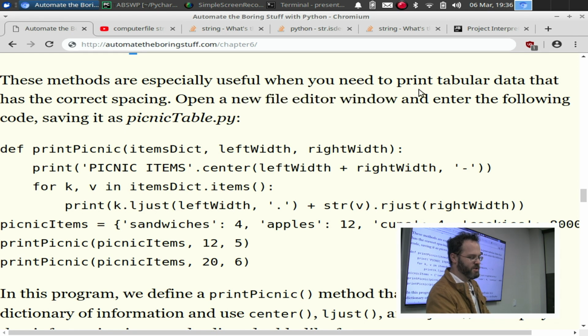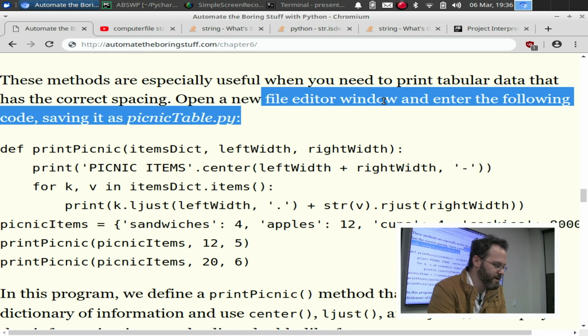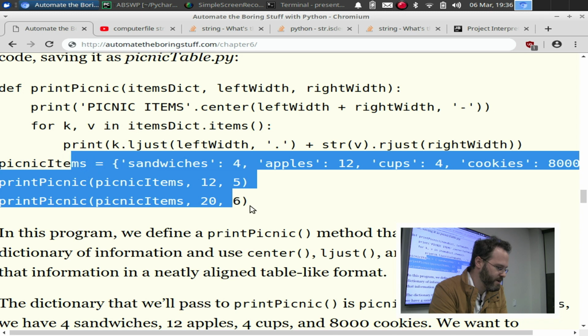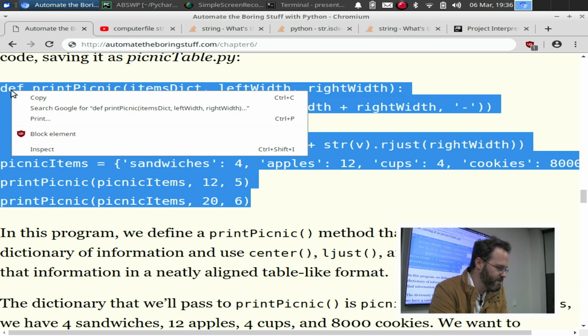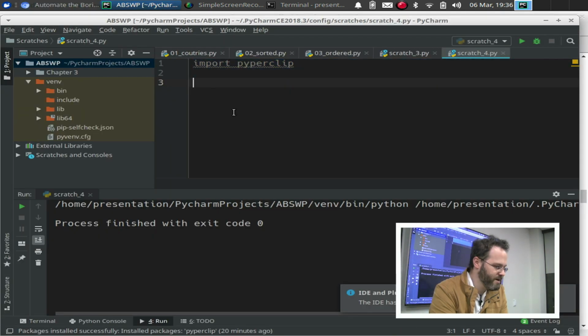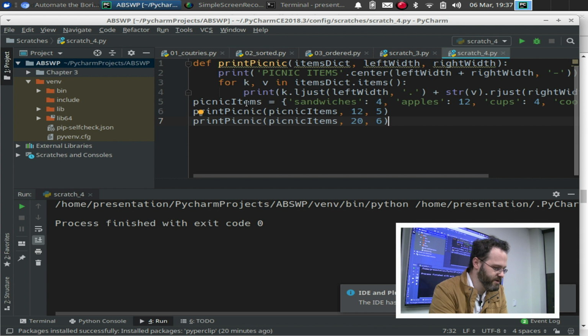These methods are especially useful when you need to print tabular data that have the correct spacing. Open a new file editor and enter in the following code and save it as picnictable.py. So I have done that. We have an editor ready to rock. And for those of you that haven't checked out an editor or an IDE, I have suggested before PyCharm. That is what I'm going to be using to show you, because it's very simple, very user-friendly.